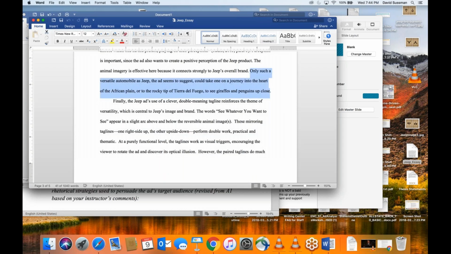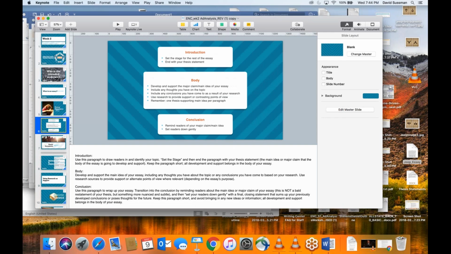Only such a versatile automobile as Jeep could take one on a journey into the heart of the African plain or the rocky tip of Tierra del Fuego to see giraffes and penguins up close. I think you'll probably be doing something similar.